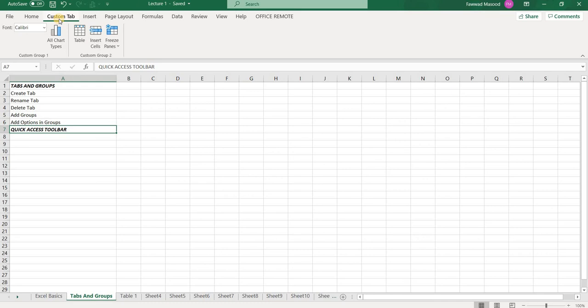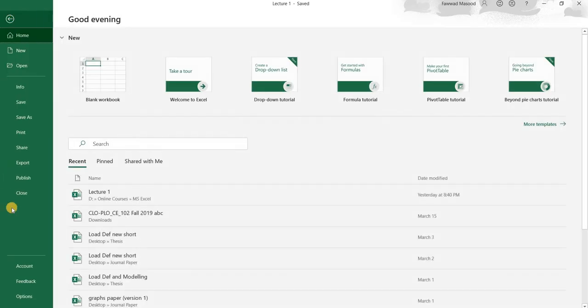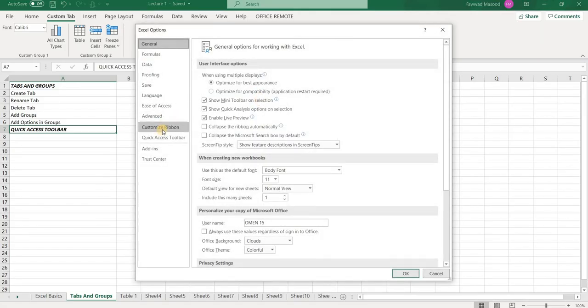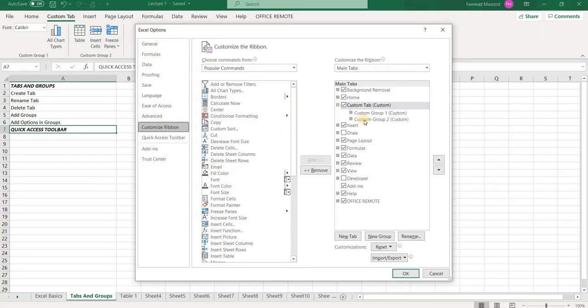And the best application of this is when I want a set of options I'm frequently using, I can put them all together in one single tab and I can use that. Now, if I want to remove that tab, I can go to, again, Options, and I'll go to the Customize Ribbon option. I can remove a particular group if I want. I can select this and I'll click Remove and it's gone. Or I can remove the entire tab and it's gone.